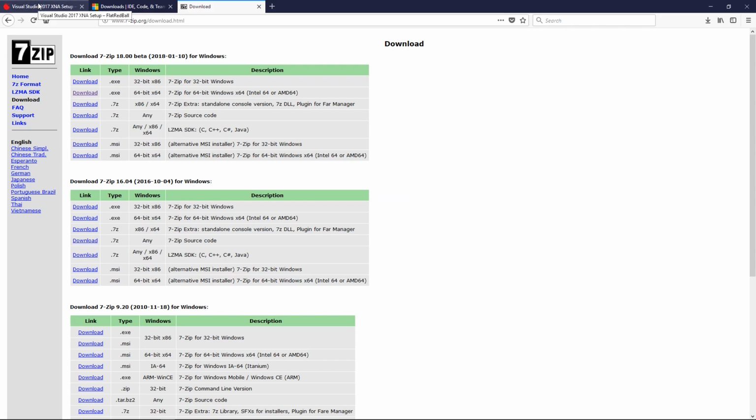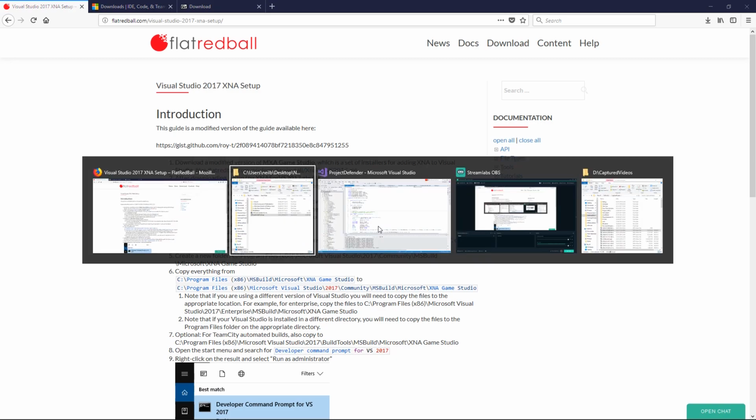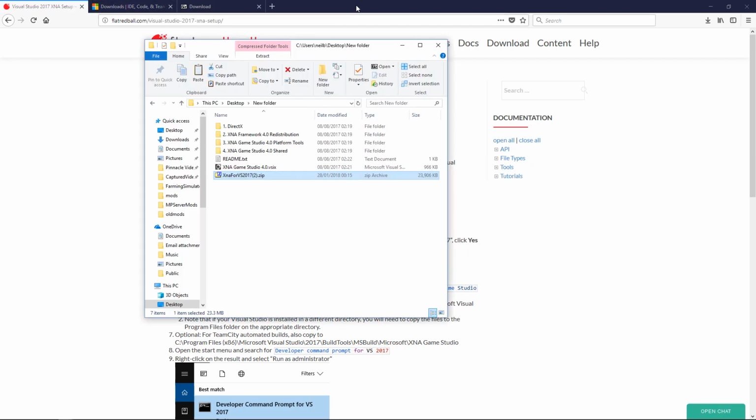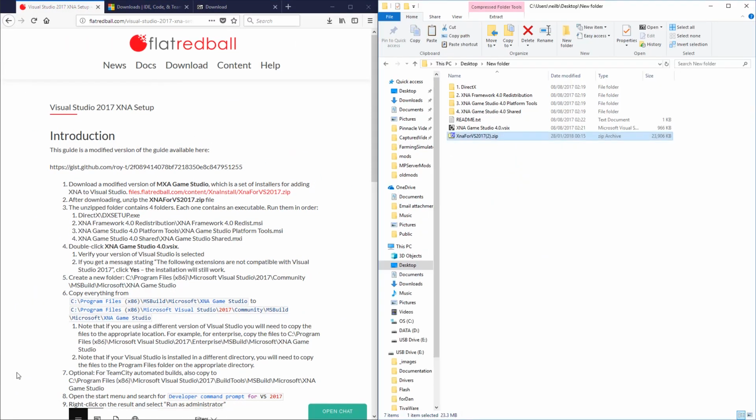Okay, so going back to our instructions. What we've done, we are here. If I move that over there and click on this, all right, this is our instructions. It says after downloading, unzip. We've already done it, so it's in here. There is a readme, but we just follow the instructions here. The unzip folder contains 4 folders, each containing an executable. Run these in order, very important.